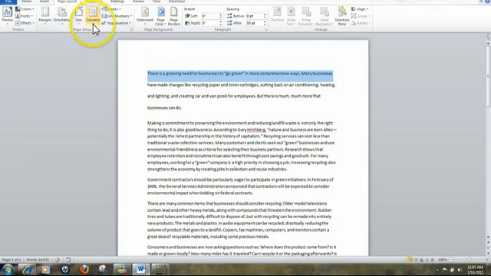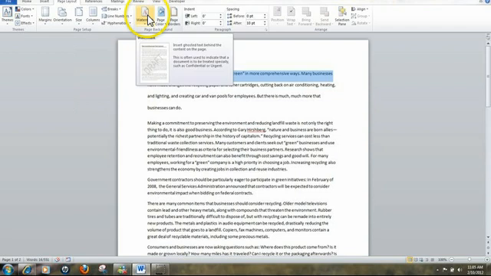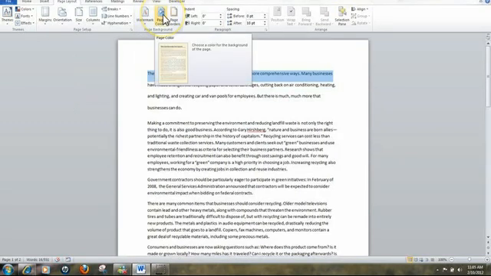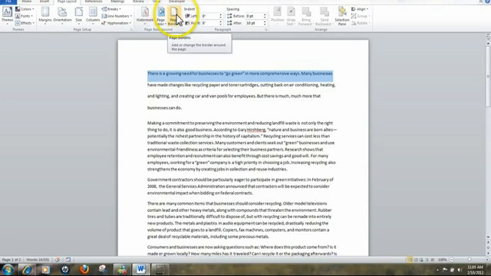We can take a document and make it into a newsletter by clicking the columns. We can insert watermarks into the document, which is basically background pictures. You can change the page color and also the borders surrounding the document. We have the ability to change our indentation and also the spacing.